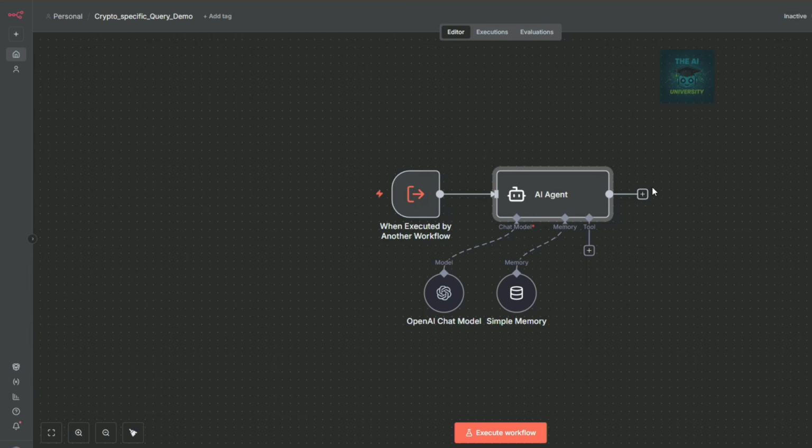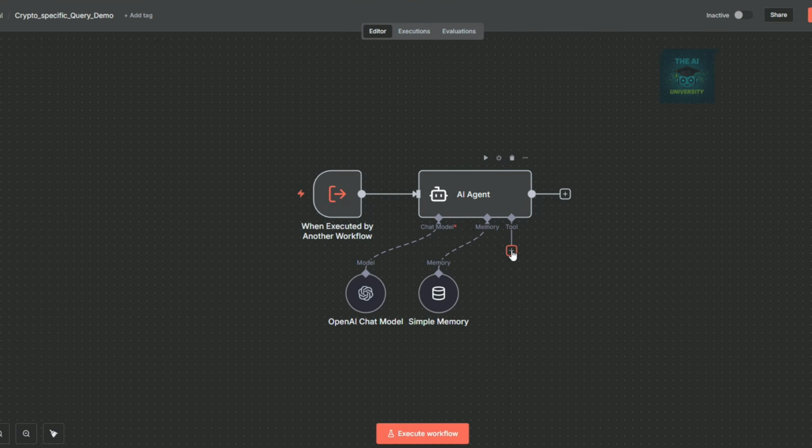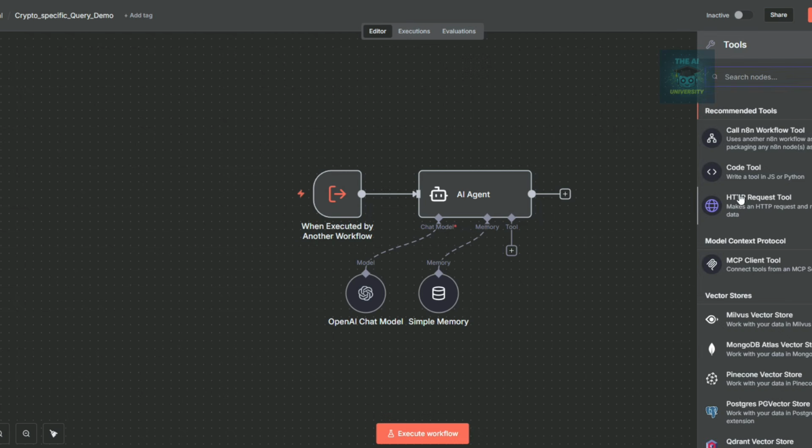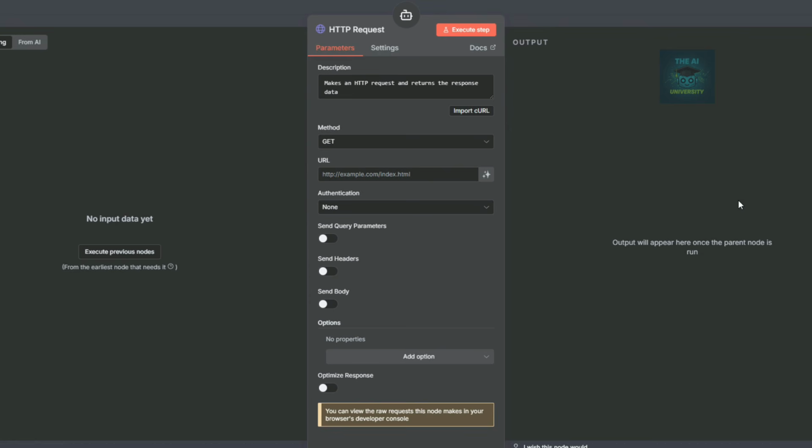So next what we need to do is add the different HTTP node wherein we will be using the CoinMarketCap API. So now in the tools section here, as you can see, click on plus and select HTTP request tool. In the description section, provide a text something like get a map of all cryptocurrencies with CoinMarketCap ID, name and symbol. The method will be get because we are trying to retrieve the information from CoinMarketCap API.